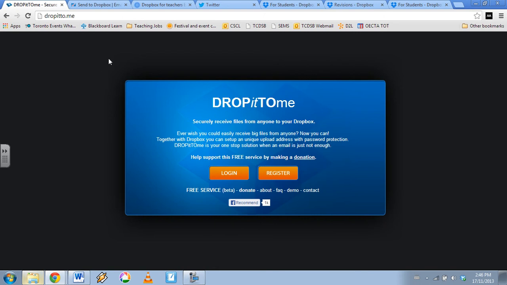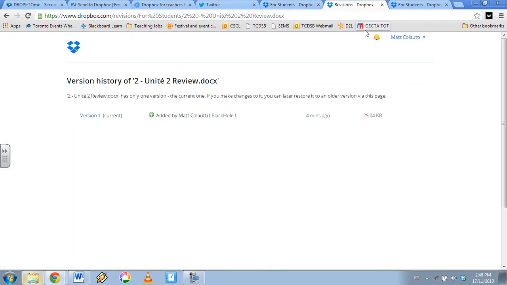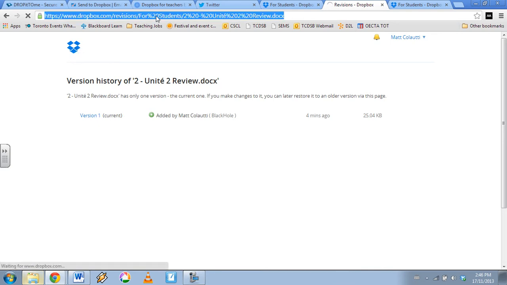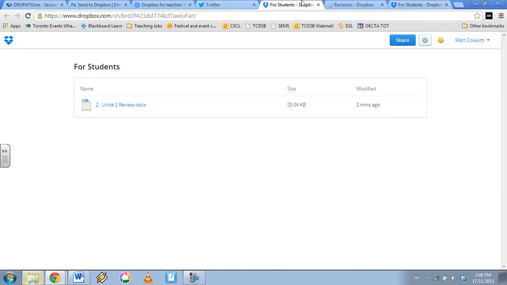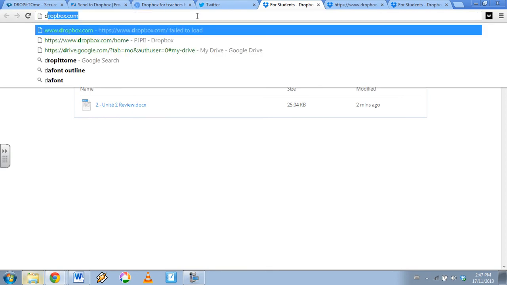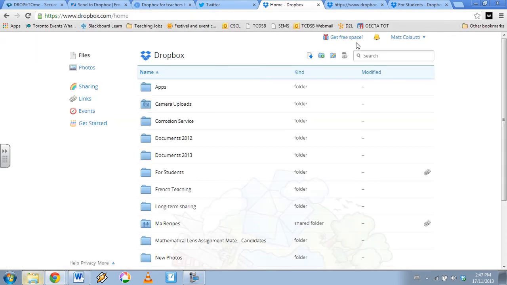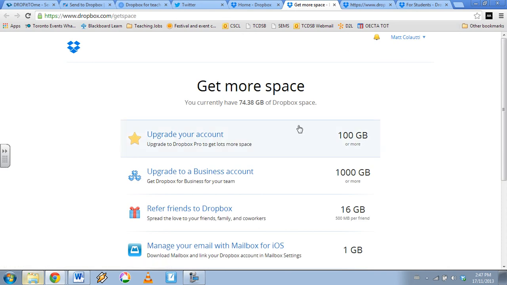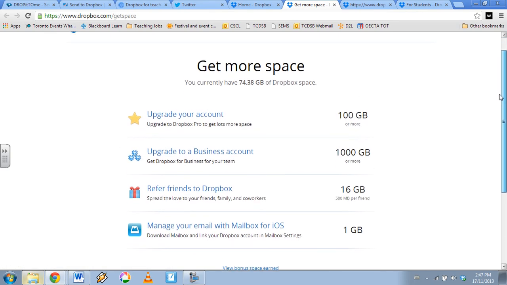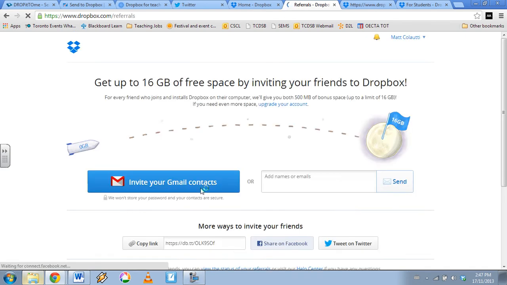Like I mentioned before, you start with 2 gigabytes of space. To get more, you can go to the Dropbox website, which doesn't seem to be working. And I can click on get free space. And I have different ways of earning more space. You can quickly earn some space by just watching a video. You can earn some more by tweeting about Dropbox. A great way to earn space is to refer your friends. For every friend you refer, you get 500 megabytes and they get 500 megabytes.